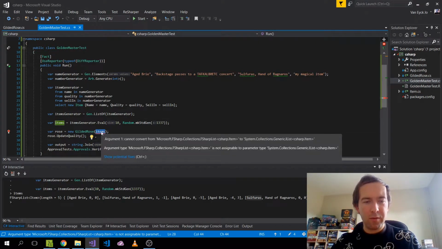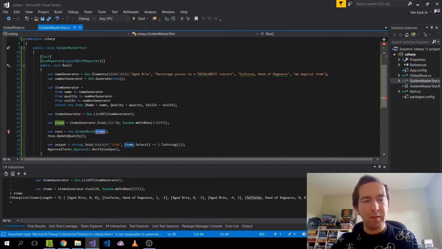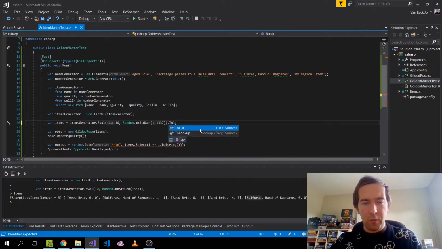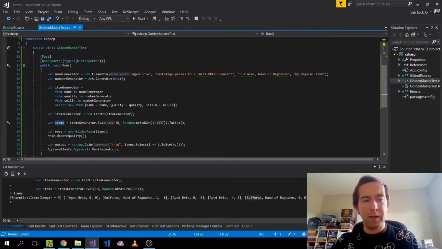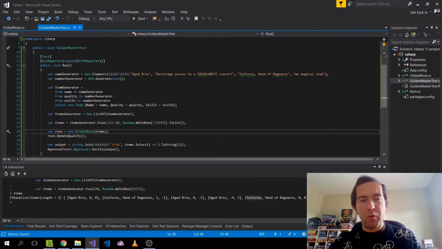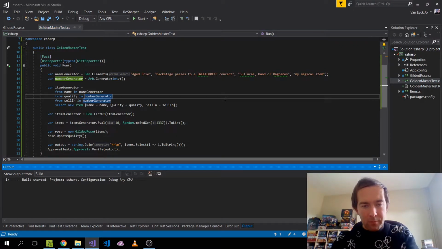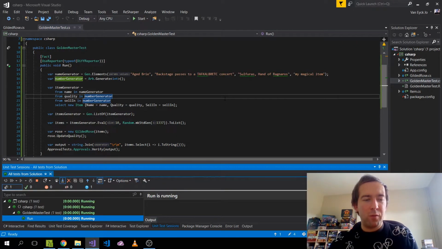We have red squiggly lines in our test, and it's saying cannot convert F# list to List. That's technically correct, an F# list is not a List, but you can do something on this list, namely ToList, bam, and now it's a C# List like we all know and love, and Gilded Rose will accept it. So now we are generating random items, we are feeding them to Gilded Rose, and those generated items are deterministic, so are the same every time. It's exactly what we need. And we have our approval test around it, so let's just run it and look at the diff, because I'm expecting this test to fail really badly.